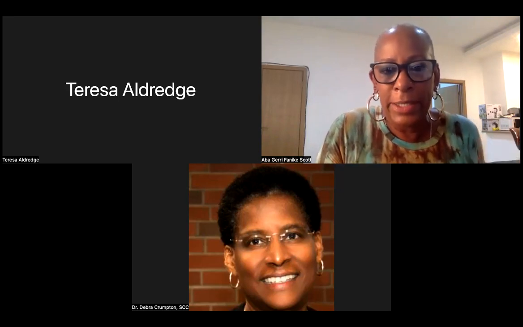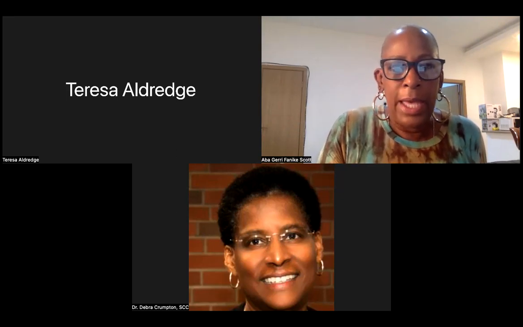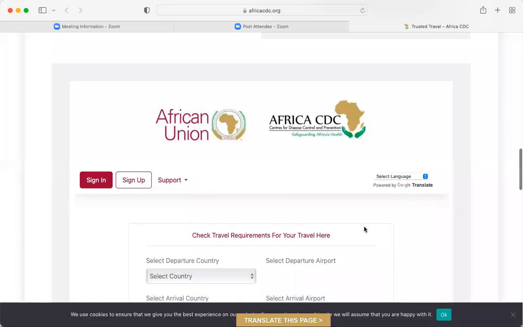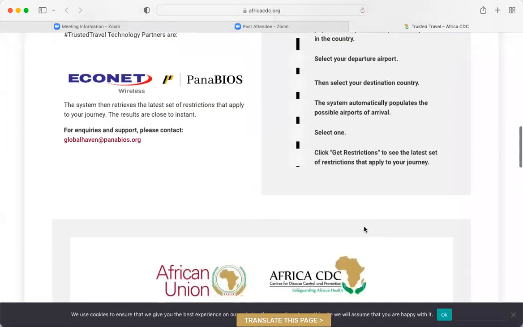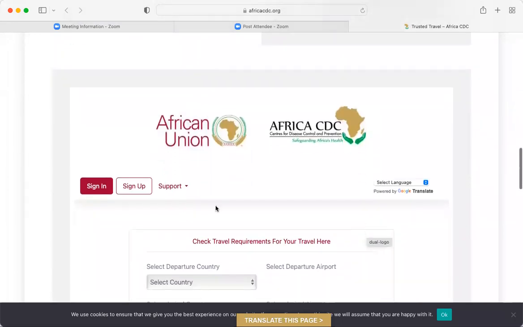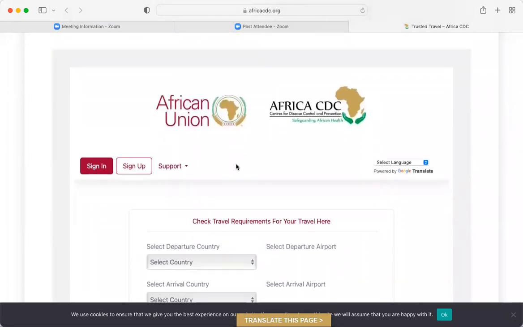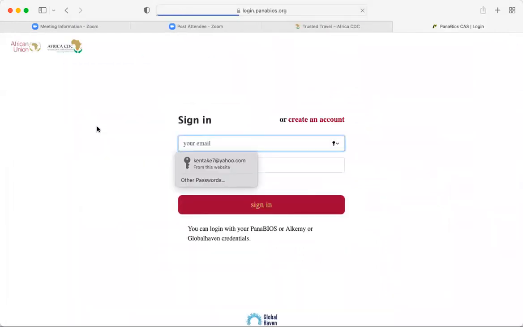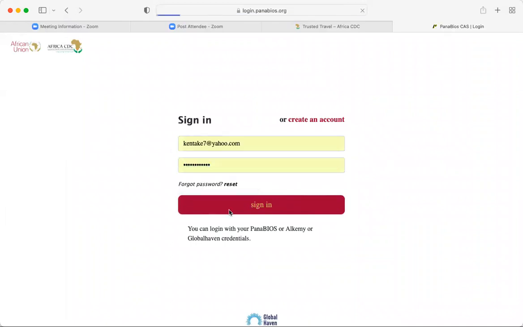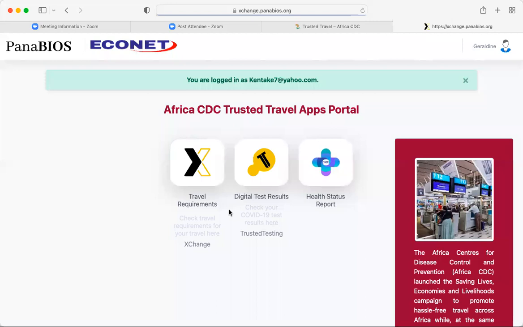And so I'll share my screen. And this is called the Trusted Traveler website. And the link will be with the copy of this recording. So if you don't have an account, you'll have to sign up and create an account. I already have one, so I will sign in. And so once you get to this portal, then you're going to go to digital test results and you click that link.